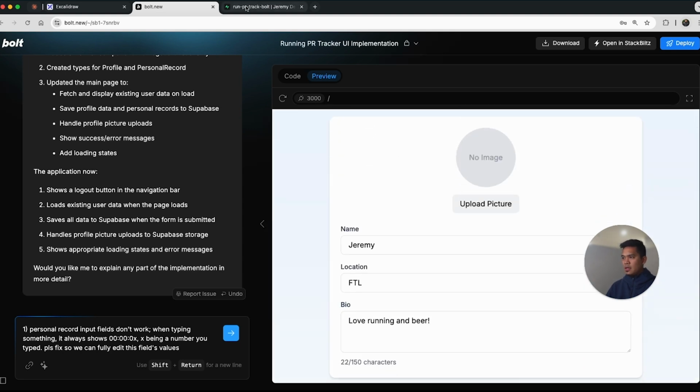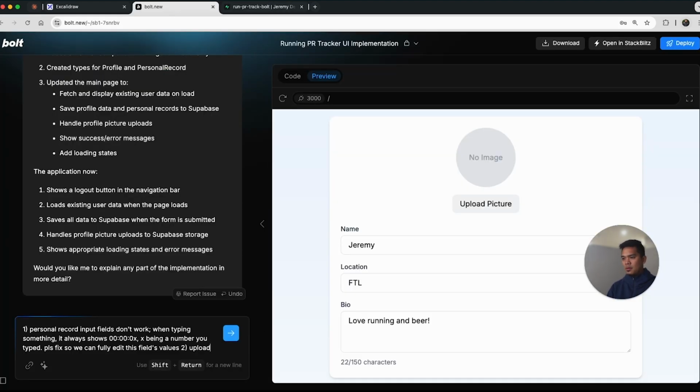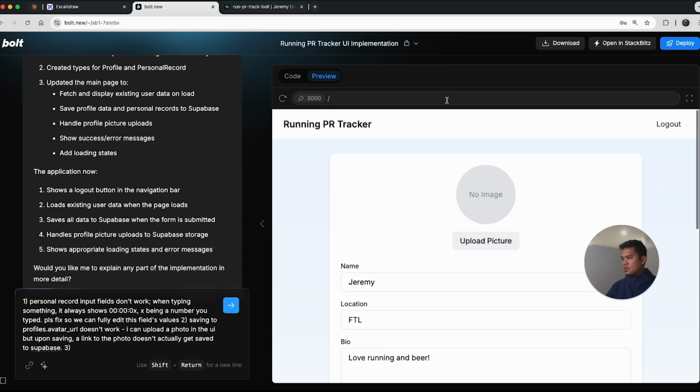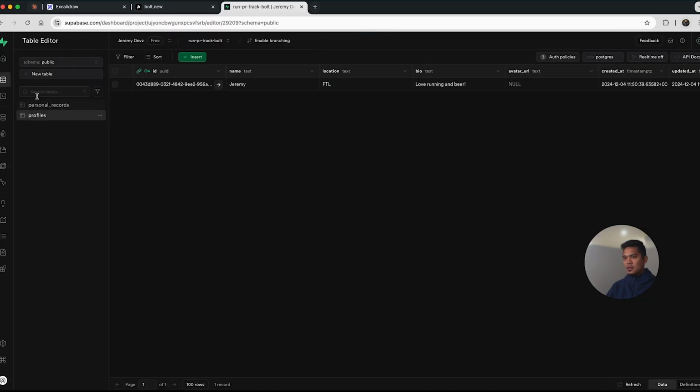While we're at it, let's go ahead and talk about the avatar URL over here. To upload, saving to profiles.avatar URL doesn't work. I can upload a photo in the UI, but upon saving, a link to the photo doesn't actually get saved to Supabase. All right, and number three, I think the third thing we noticed was, should I tell Bolt to fix the database? I think I should. This is gonna bother me.